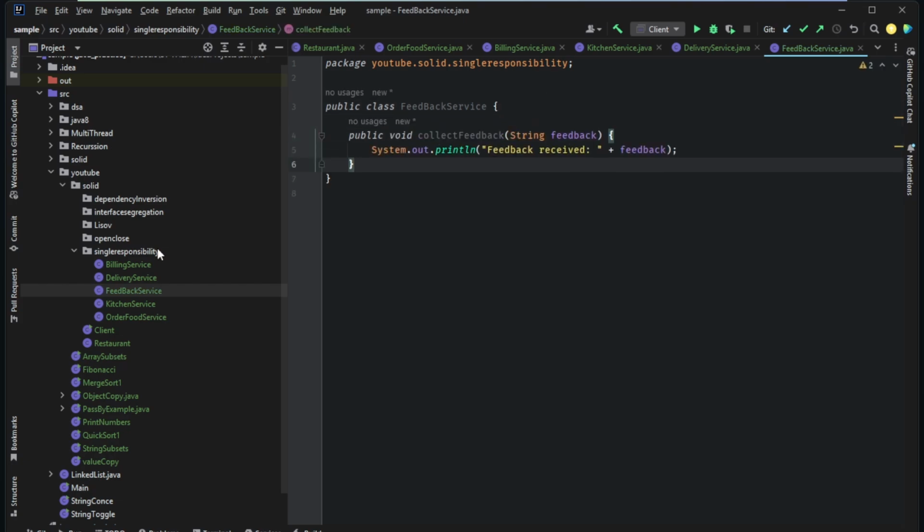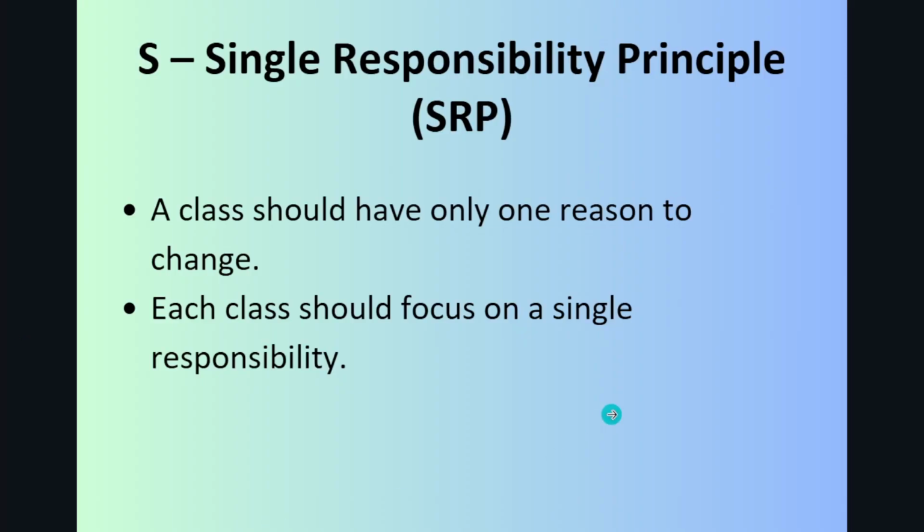Now we can see clearly that we have divided all responsibilities into separate classes. Each class has its own responsibility, so even if you change something here, it will not affect the remaining services. It will be clean and looks good. So now we are done with the Single Responsibility Principle. Let's move on to the next one.